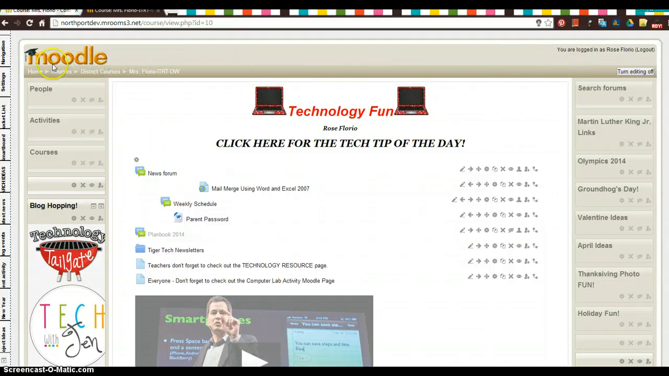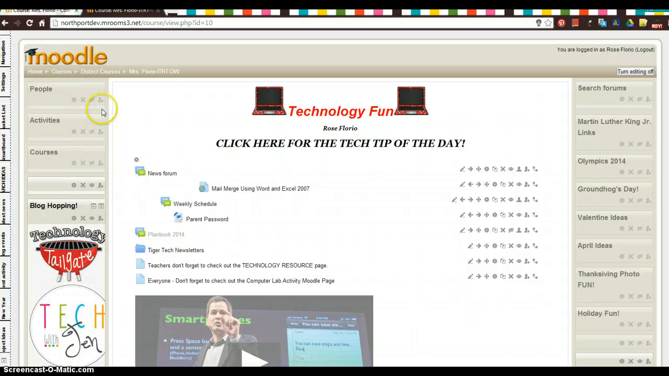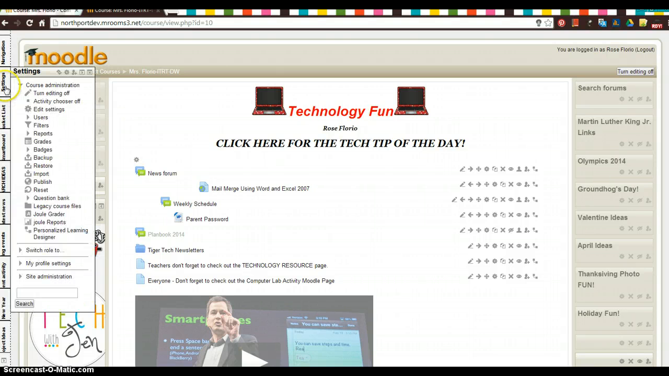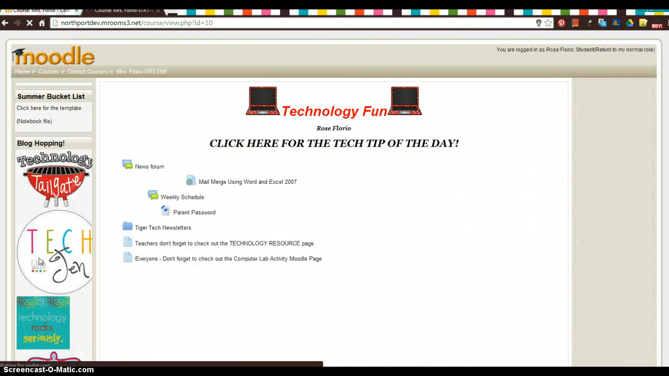So I'm going to go over to the settings and I go down. My settings is docked, but yours might be over here as a block. So I'm going to go to settings and down to where it says switch role to. I'm going to go to switch role to and I'm going to choose student. I might have more choices than you, but you should have student as a choice. And now it's going to show you what the page will look like as a student when it reloads.